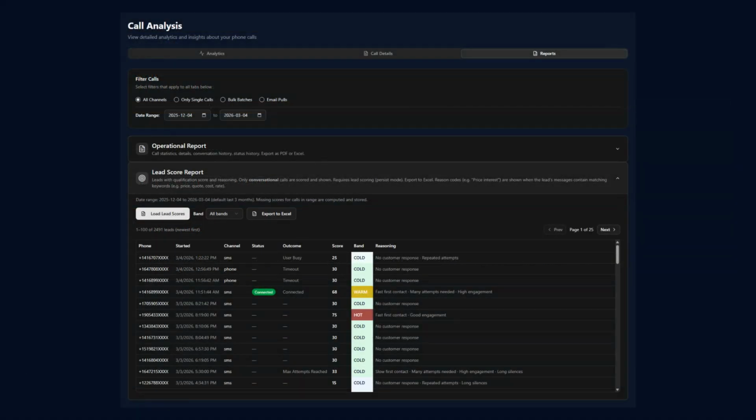The Lead Score report shows every lead that has been given a qualification score during conversational outreach. These are interactions where the goal is to connect the contact with your team. Each conversation receives a score from 0 to 100, along with a band, hot, warm, or cold. This report brings all of those scored leads into one place, so you can quickly see which prospects are most ready to engage. The main purpose of this report is prioritization.